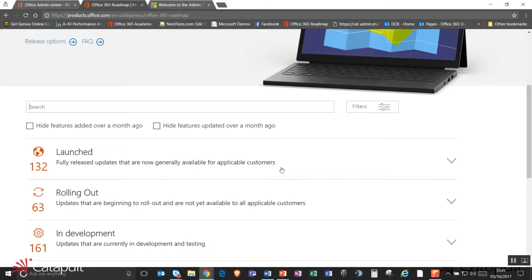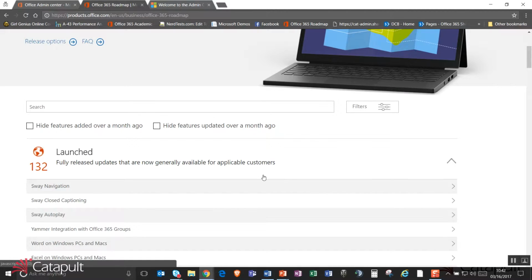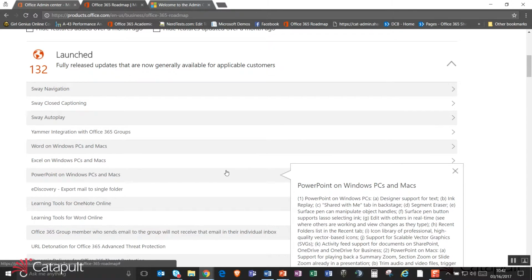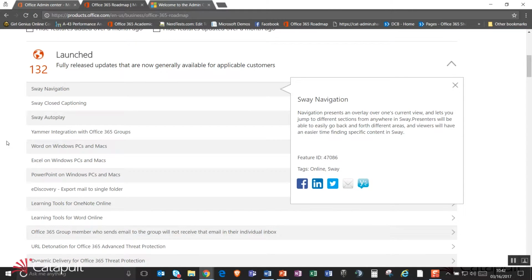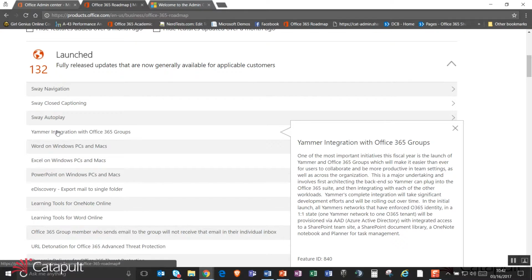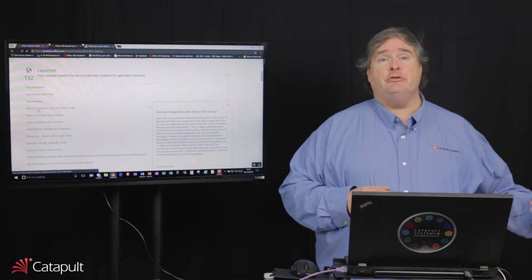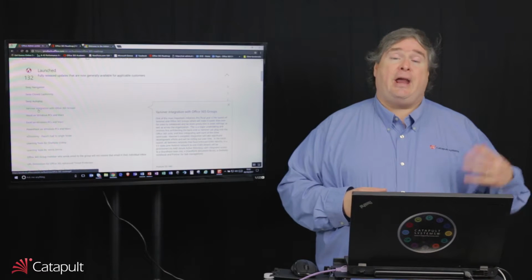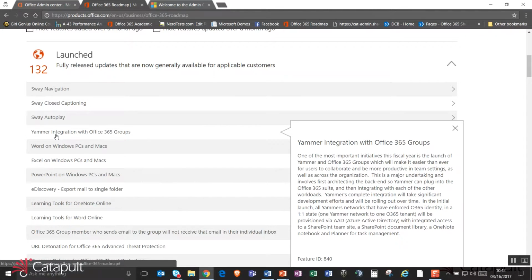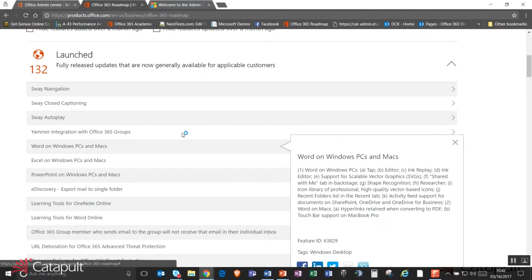So if I look at the launched area, these are recently launched things, I can look down here and say, hey, look at all the different things that I've got, like Yammer integration with Office 365 groups. Simply by hovering over that, I can get some important information about the fact that now Microsoft has enabled you to go into the Yammer administration interface and turn on an option so that when you create a new Yammer group, it will also create an O365 group and use that for your file storage and OneNote. I can go through all of these different areas and see these.